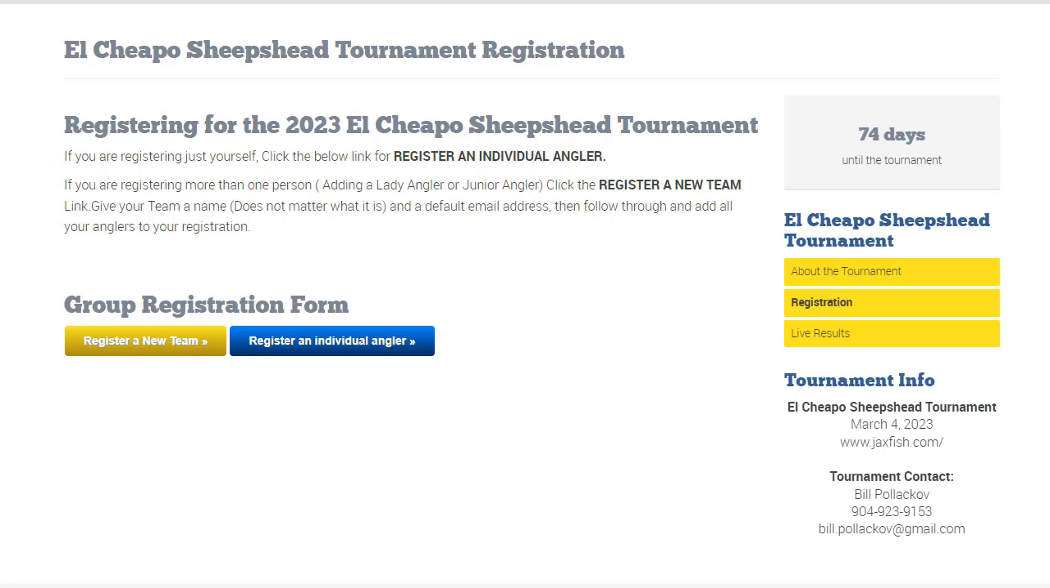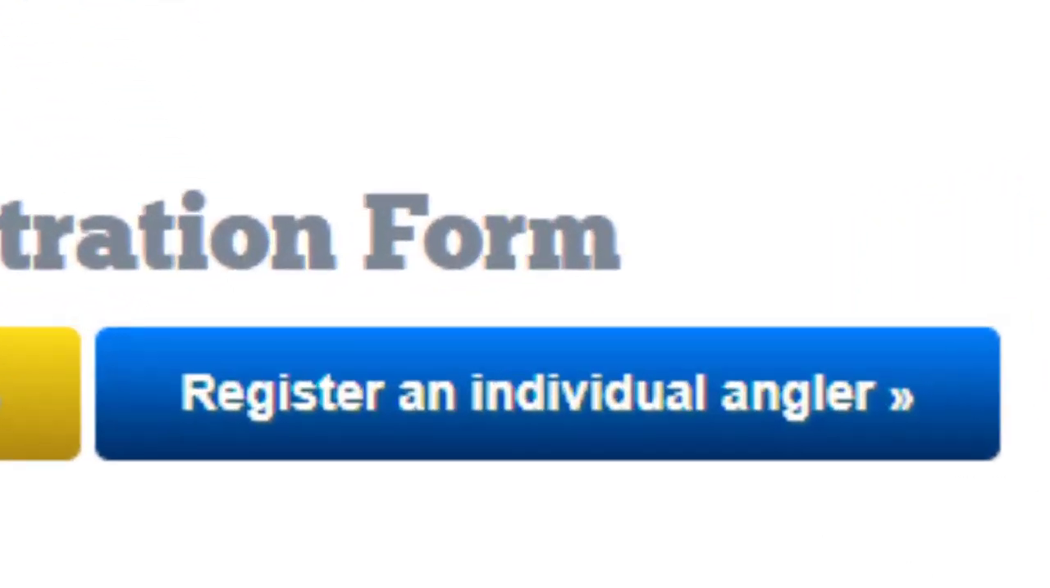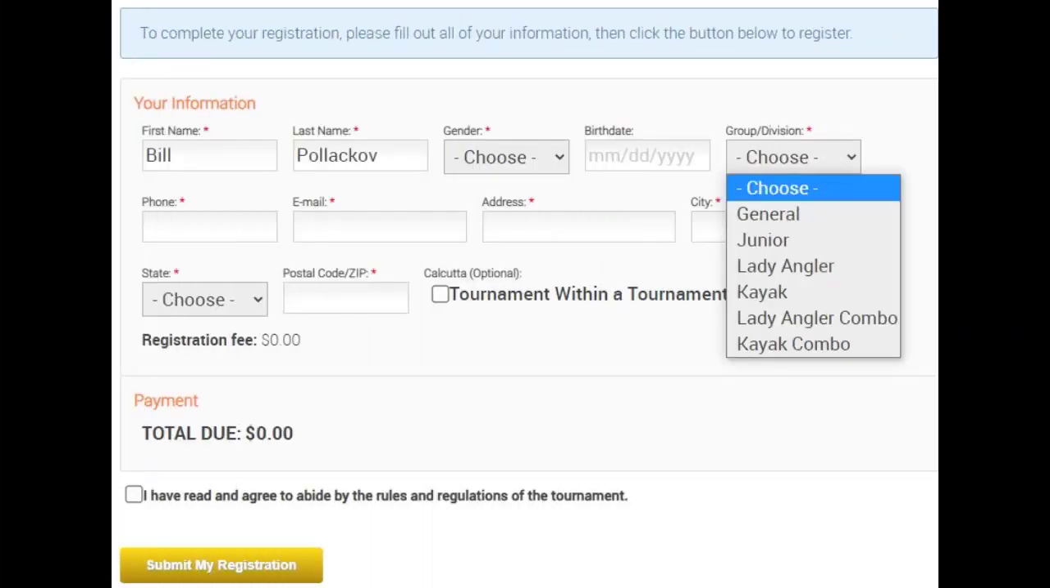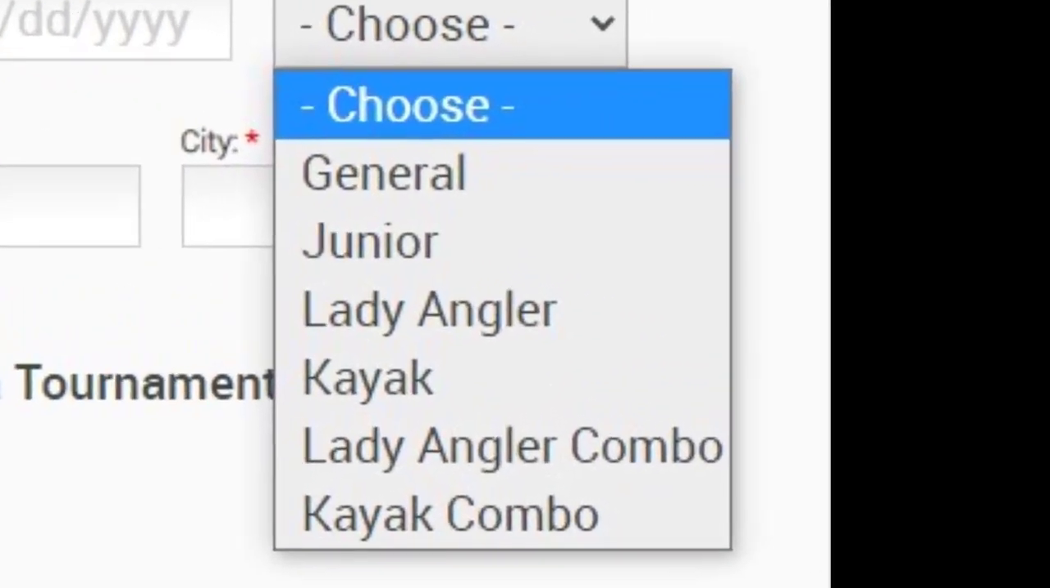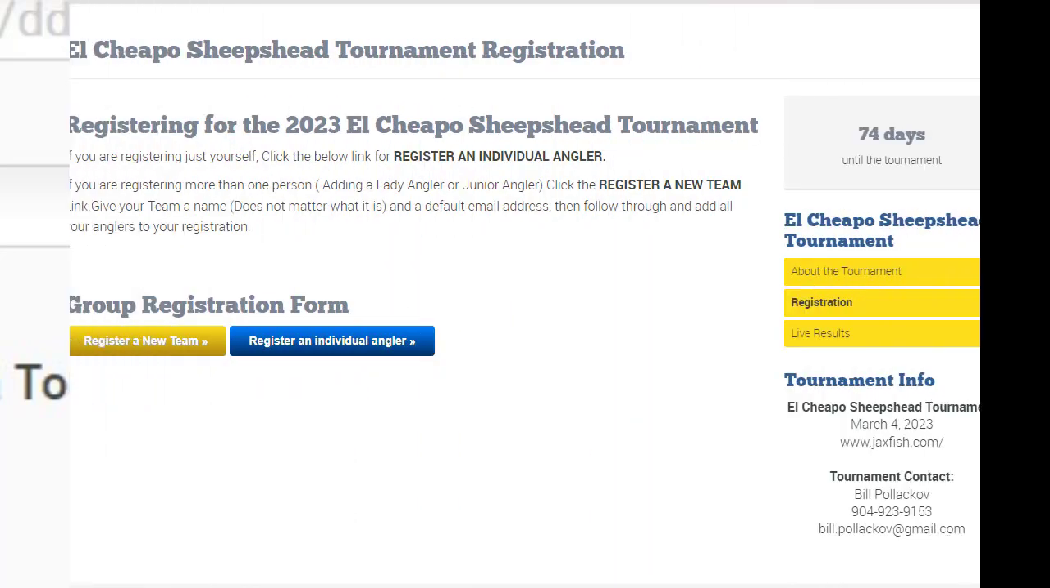And if you are just going to register as an individual angler, it's really easy. Just click the blue link that you see below that says register an individual angler, follow the prompts, and it will allow you to register. Where you check division, that's where you're going to check what division you're entering, whether it be the general or the kayak or the lady tournament or the junior tournament.